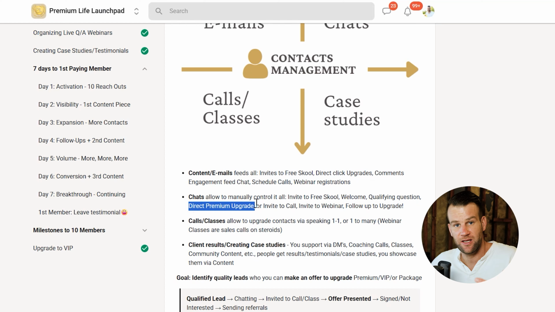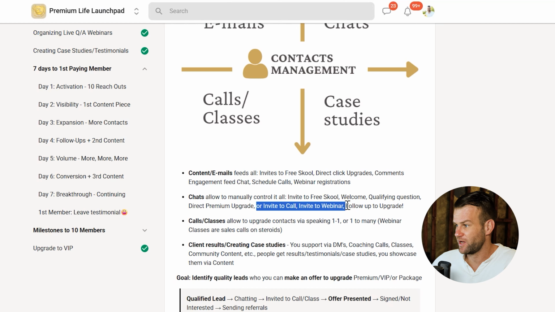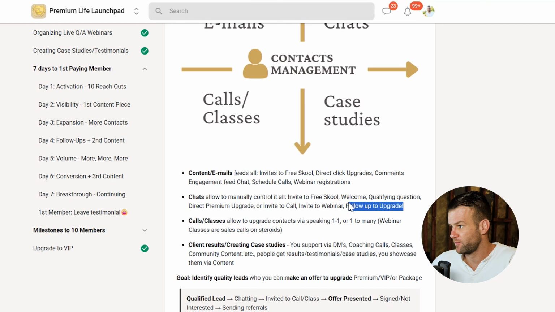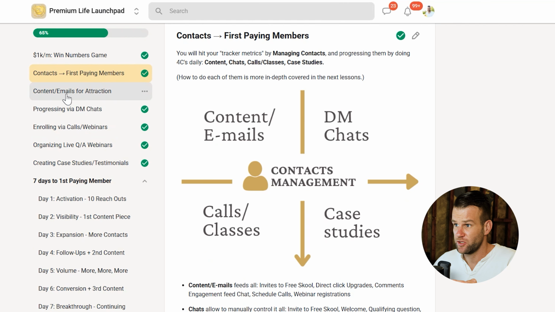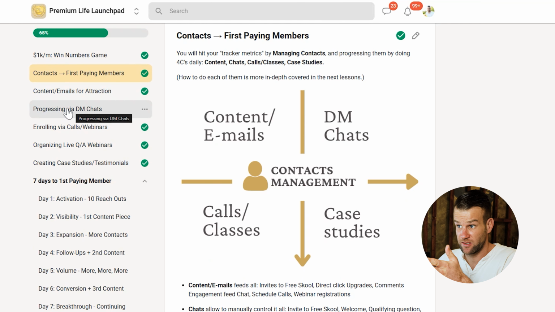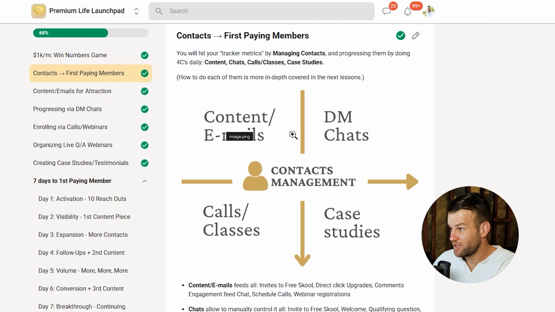You can tell them that they can upgrade to premium 25 a month right now by just clicking the link. Or you invite them to a call from which you then upgrade them to VIP, or invite them to a webinar, or you follow up with them after the webinar or after the call and you get them to upgrade, right? So on top left here, you're gonna learn in the lesson progressing people via DM chats. You're gonna get a few mini script templates for each stage through which you can be progressing people forward, right? And content, right, feeds the DM chats. For example, DM chats feed the calls, right?